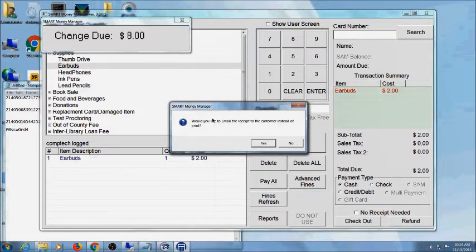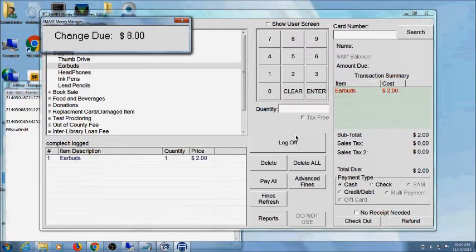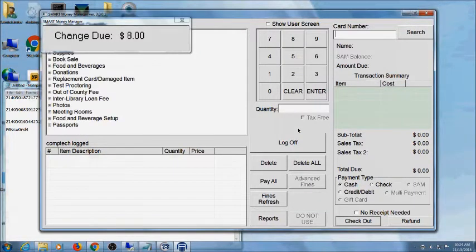If enabled, we can email the receipt to the customer. I'm going to go ahead and say no here. And it's going to print a receipt out and open the cash drawer automatically.